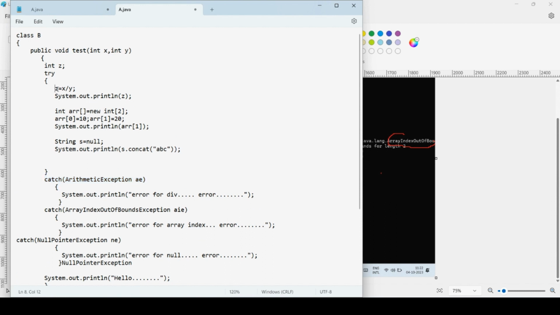If some problem is here, it is caught by the first catch. If some problem is here, that will be caught by this one. If some problem is here, then that will be taken care of by this catch. So one try, multiple catch. Okay, so we will have this. I have replaced the message with null pointer, null error.